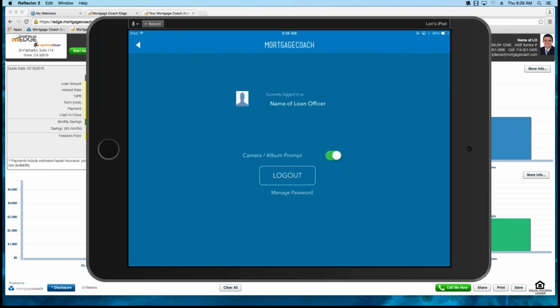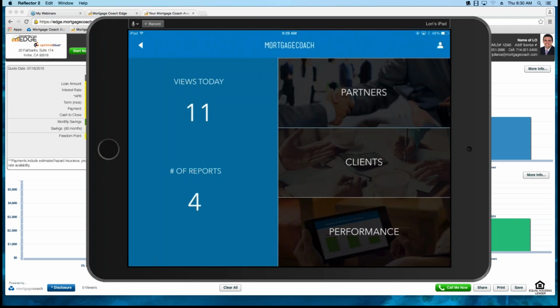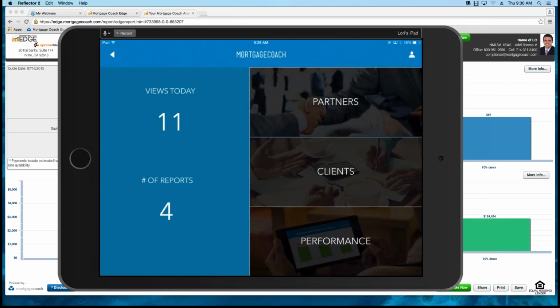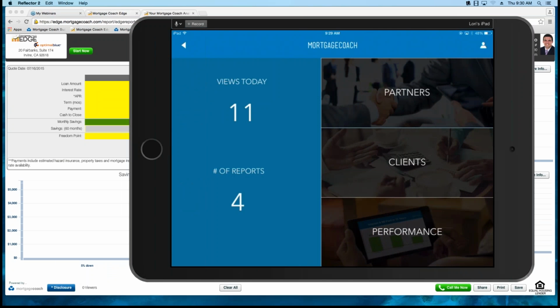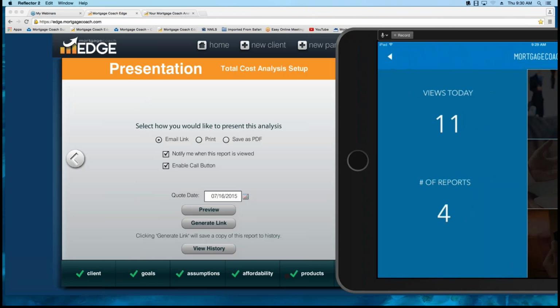So now I'm going to go ahead and go back a screen. And again, if you needed to, you could go ahead and log out in this area. So let's go back, and now let's discuss the mobile app. So first off, I want to discuss performance. So with performance, let's go back to Edge real quick. I want to show you how this correlates with Edge.